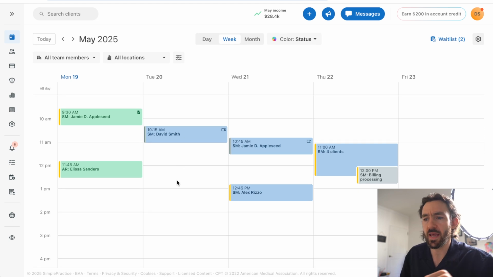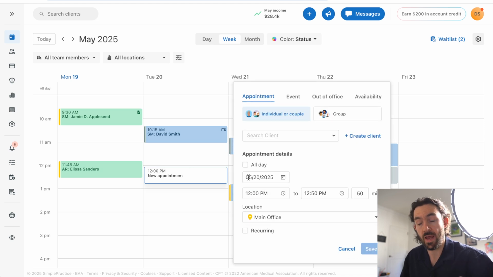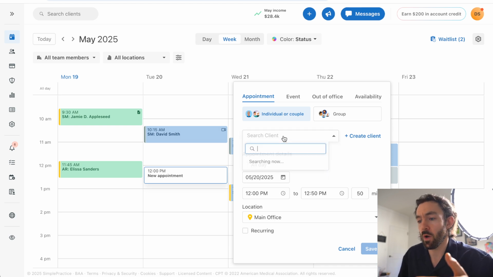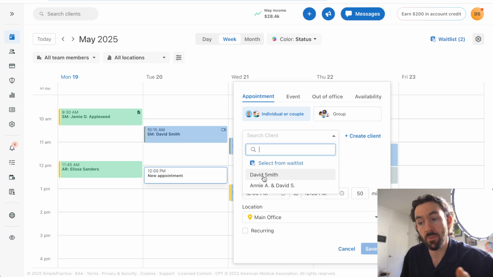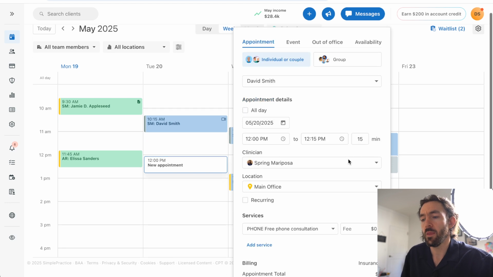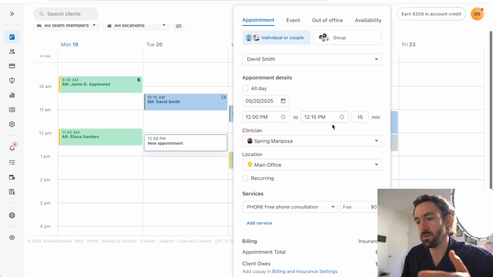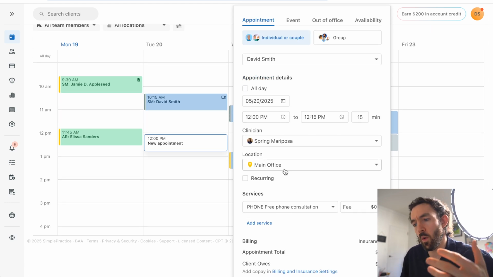So let's say we want to see David, I don't know, today or tomorrow at 12. We can click tomorrow at 12 on the calendar. The flyout window comes up. We're going to imagine we already created David as a client. We're going to click search client. He should pop up. We're going to click that there. And now we can choose the different details, right? What time is it? Where's the office?